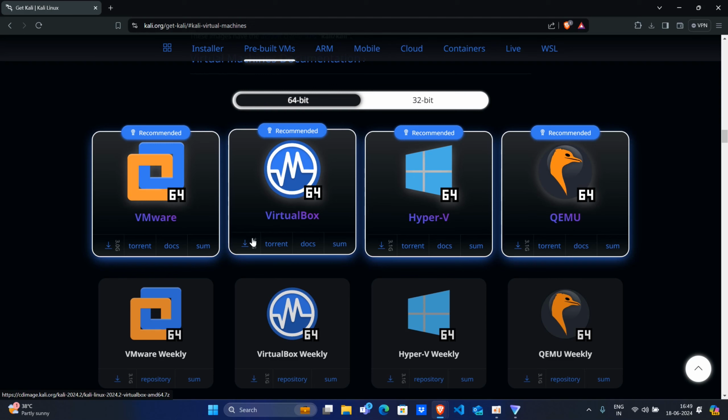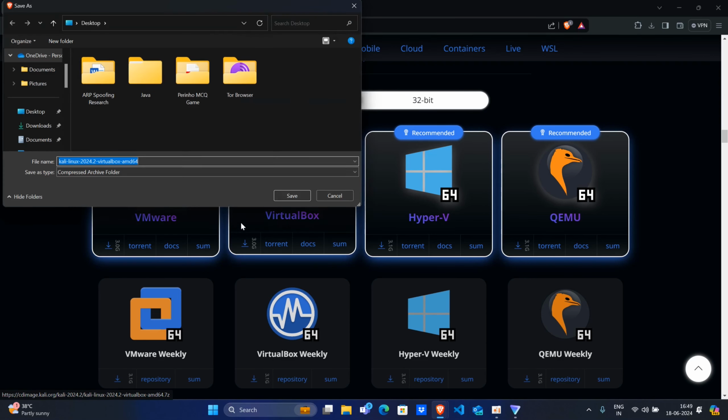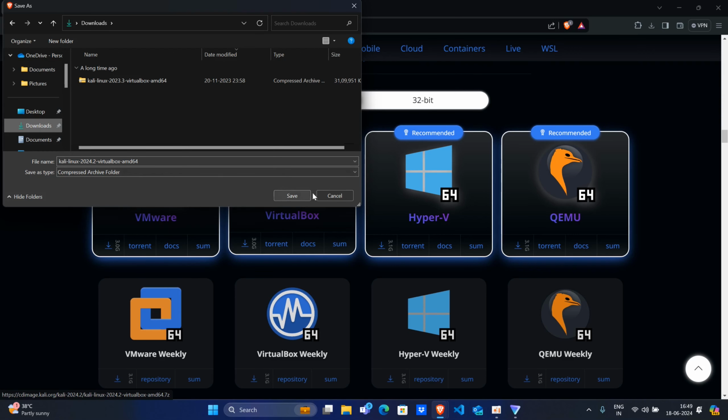You should see a download arrow just beneath the logo of VirtualBox here. If I click on it, it should pop up the download options. Yes, the download pop-up is now here. The same way you downloaded VirtualBox, you do it again and click on save. I have already done those things. So now we have all the requirements, all the tools that we need to run the virtual machine.